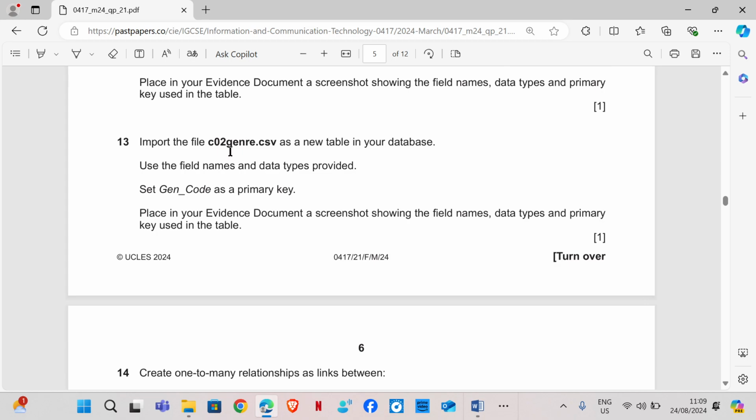Now import the file CO2 genre as a new table in your database. Use the field names and data types provided. Then set gen code as the primary key. Okay.